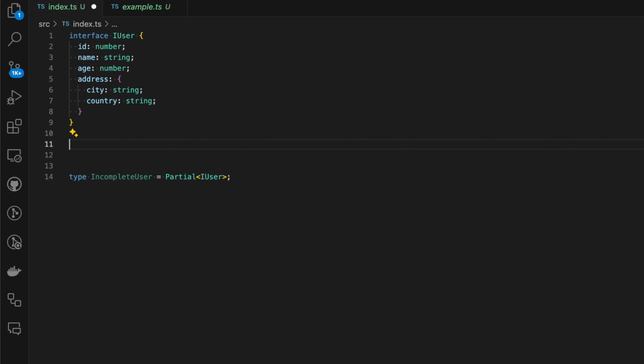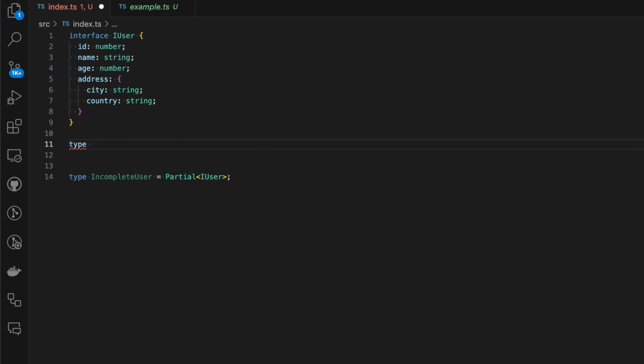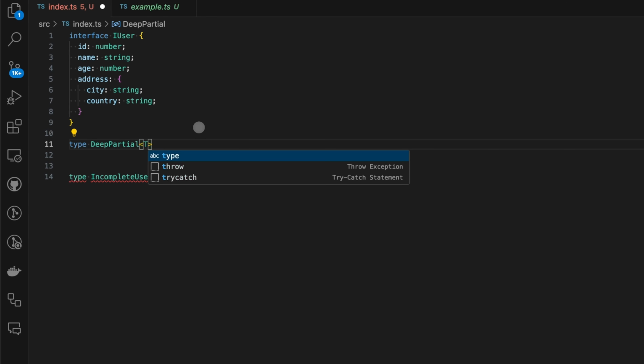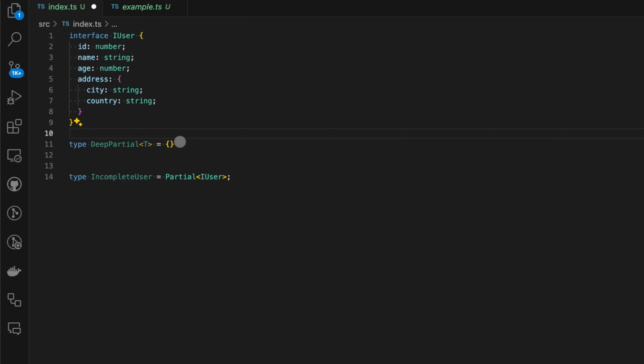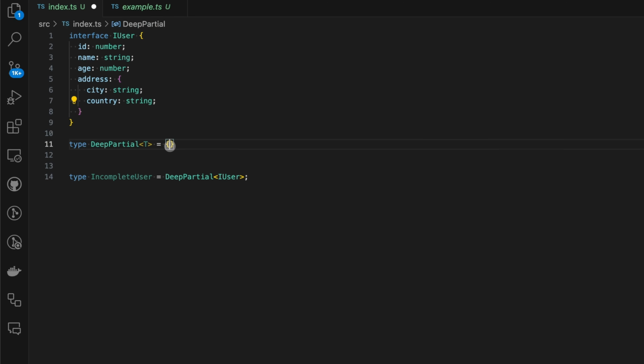The way you define a helper is just like you would any regular type. You just use the word type. We'll call it DeepPartial. And you can think of these as working like functions. So this is where the arguments would be passed in. In TypeScript's case, those are just generics. So our generic is going to be called T, which is a common pattern. And we're going to return something. In this case, for now, let's do an empty object. So let's pass User into DeepPartial and see what we get. So we've got the object back. That's expected.